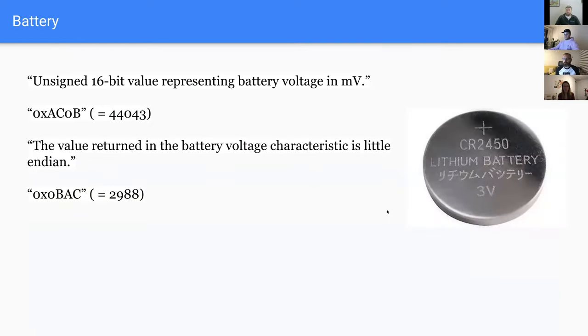So, time for the next challenge. It's also a head scratcher. The documentation said the following about the battery life. It's an unsigned 16-bit value representing the battery voltage in millivolt. Okay, sounds easy enough. The picture on the right is the actual battery that's included in the device. It's a 3-volt battery.